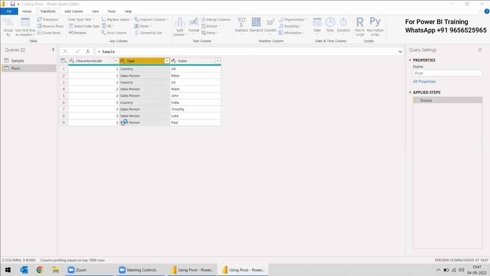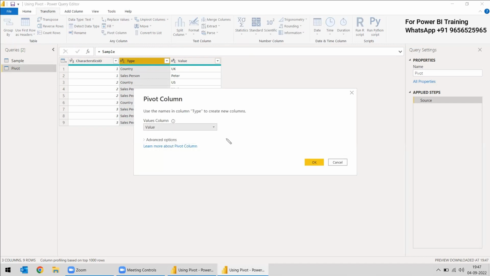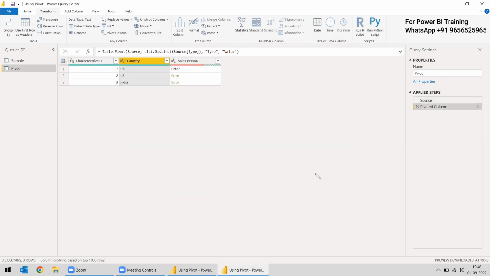So we can give it as pivot, and you can give the values column as value itself, and go to the advanced options, and instead of count we can give it as don't aggregate, and click OK. See, it is looking like this: UK, US and India. And for Peter, the first one is correct, the second one is not correct, because it has two values under it, and the third one has three values under it, because the first two values have one, the next three values have two itself.